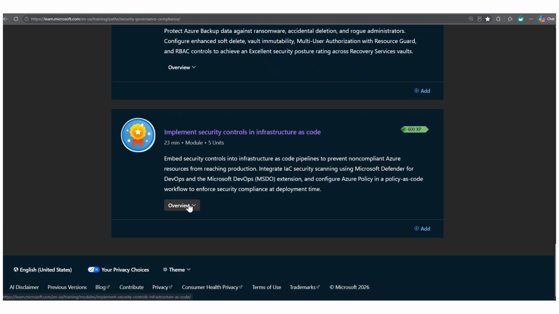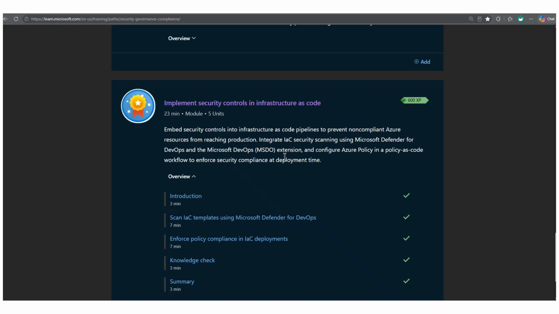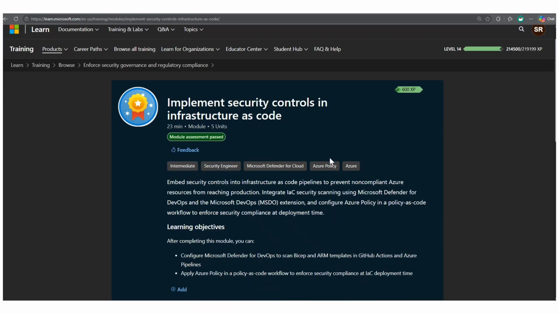All these learning paths, as I said before, are broken into modules, and we are in this last module for this learning path, which is implement security controls in infrastructure as code. Before we jump into the lab, let's set the ground for what we're going to be looking at here.